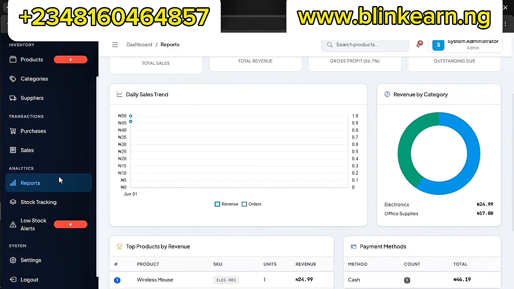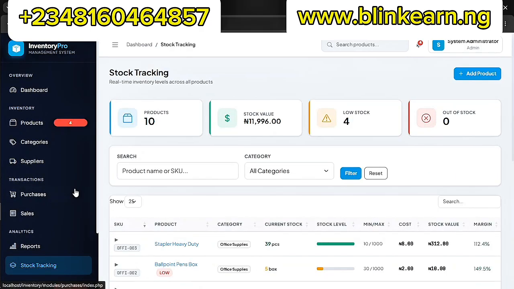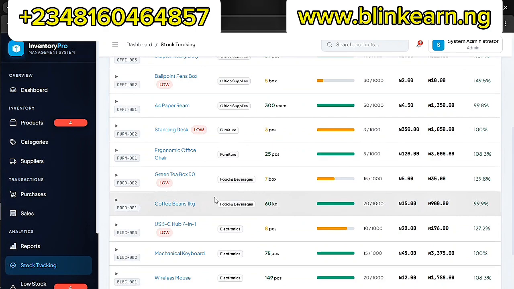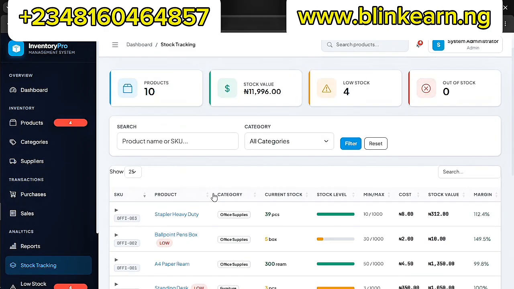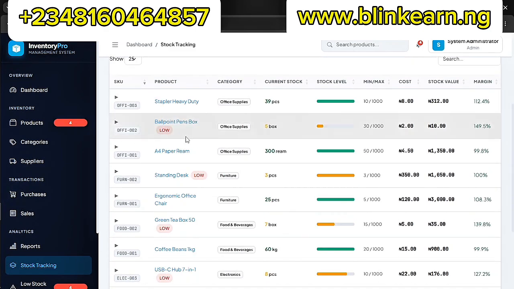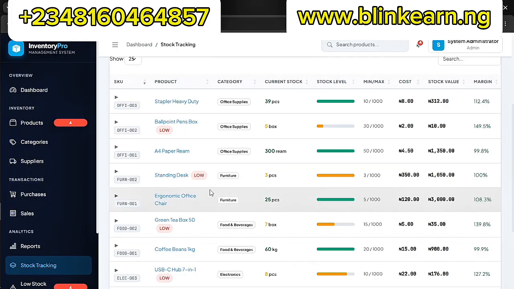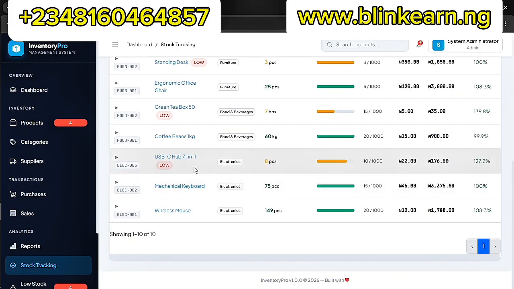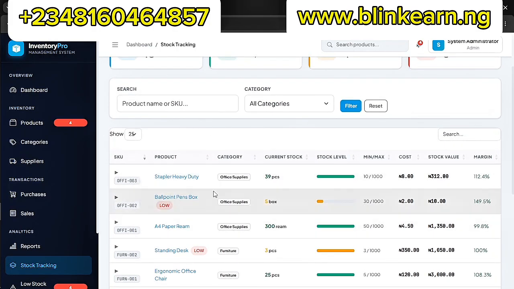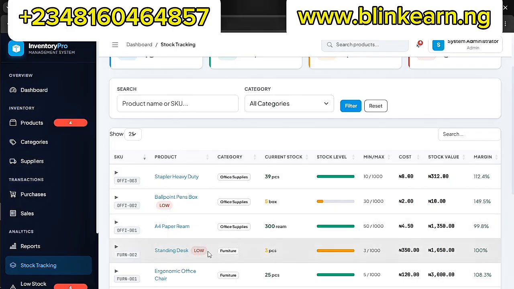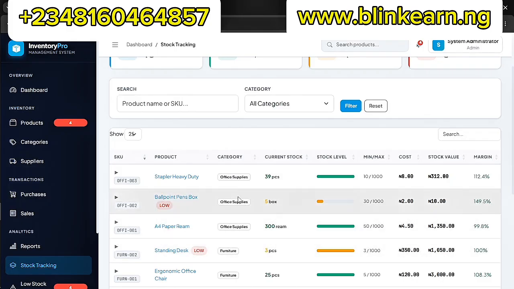Then stock tracking. From here you can view your stock and also check the ones that are low, maybe the ones that are about to finish. Depending on how you set it, you can set it so that once the stock is below 10, it notifies you that it is low so that you can refill it.